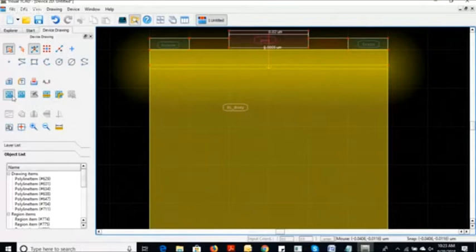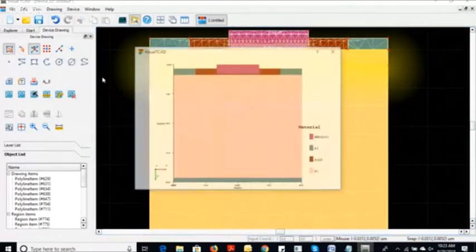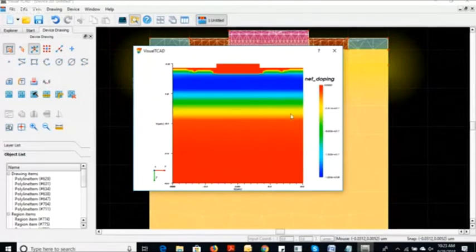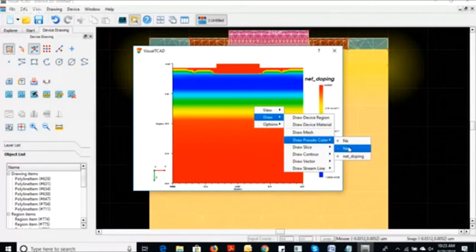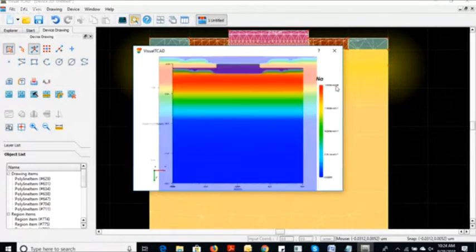Okay. So if you see, our top is P plus, right? If you make this structure, I want to see it. You see, here acceptor doping only, so there is no donor. See, surface is P plus and substrate is P, right? The coloring shows the concentration of P, the holes is higher.